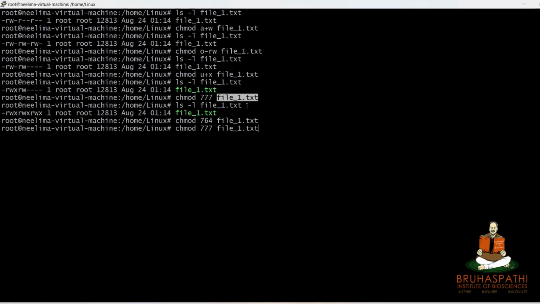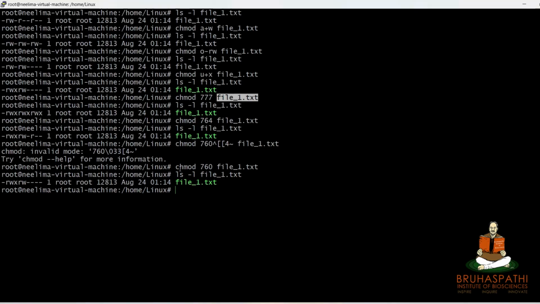So let's see how the permissions have been changed. In case we put chmod 760, the permissions would be changed like this: read, write and execute for the owner, read and write for the group, and 0 permissions means no read, write or executable permissions for those who are present on the server. That's how we can change the permissions of a file.